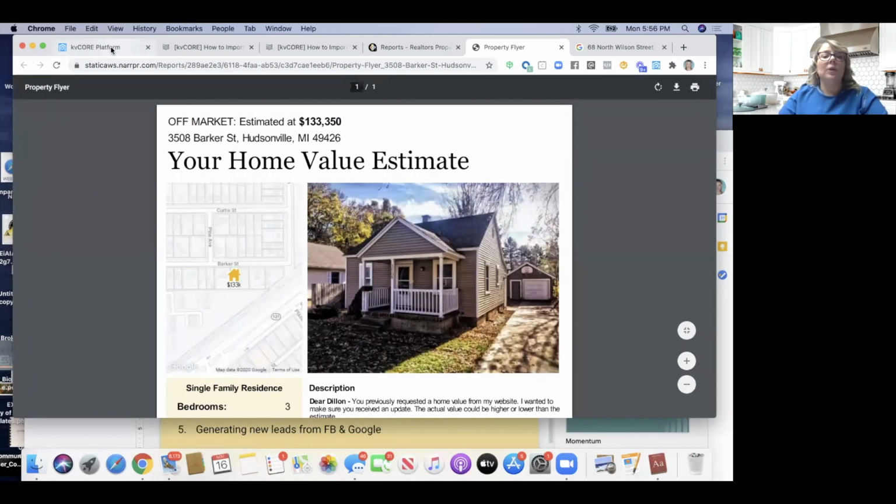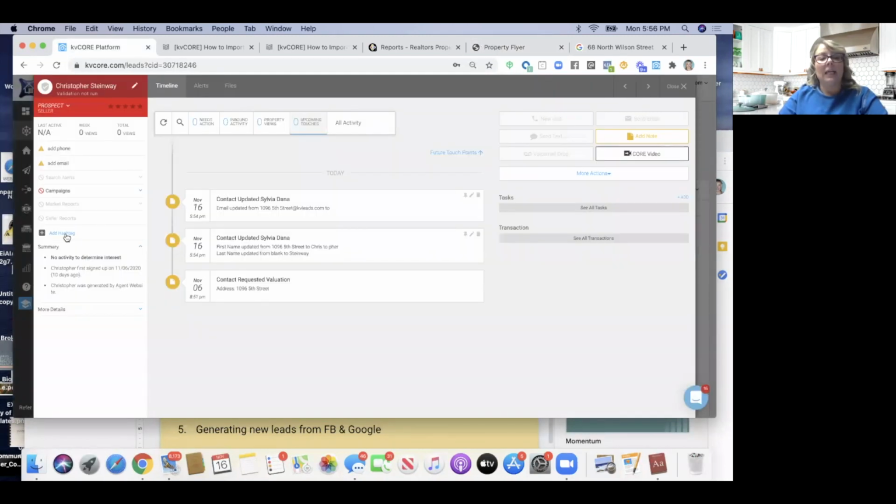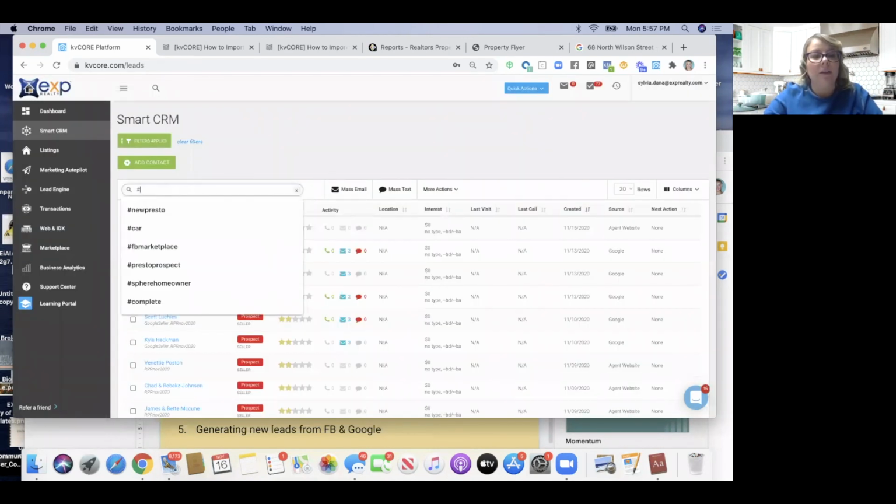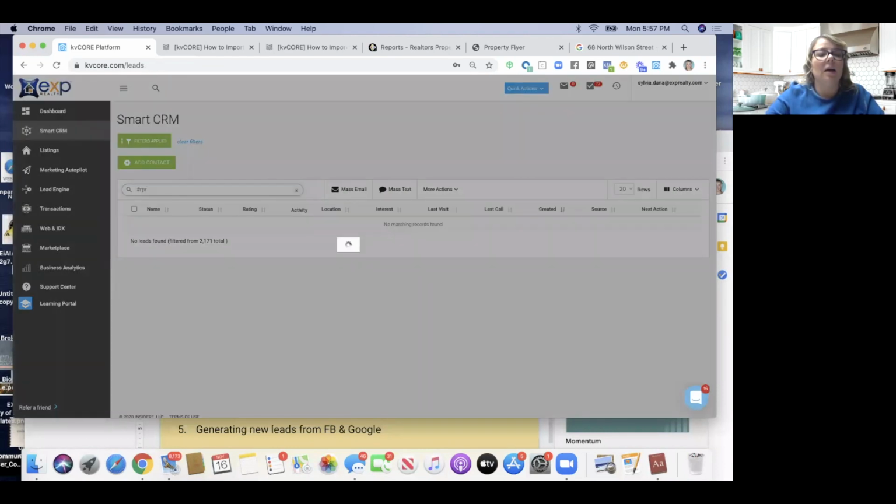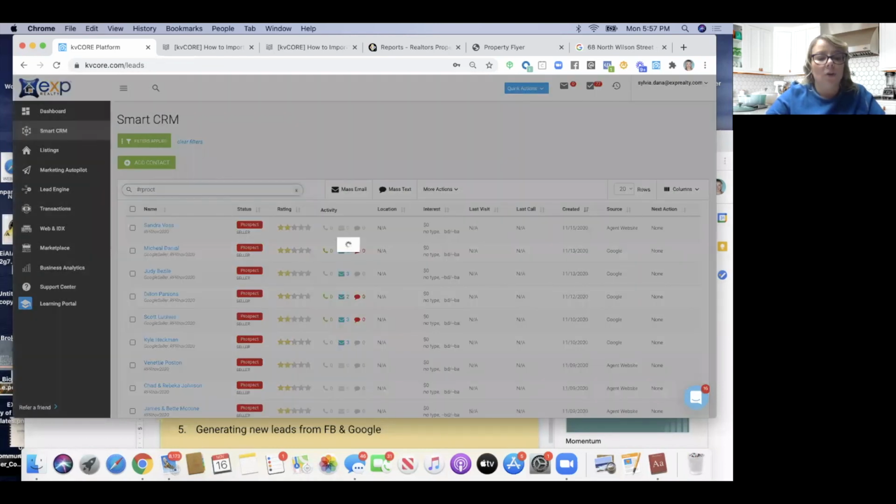And then what I would do is, if I did that, I would add a hashtag, like RPR NOV 2020, RPR OCT 2020. As each month goes by, I have the hashtag of what I did, so that I know, okay, I sent this property report this month. And just for my own tracking to see who I need to follow up with. So let's say I wanted to find that project, RPR October 2020.